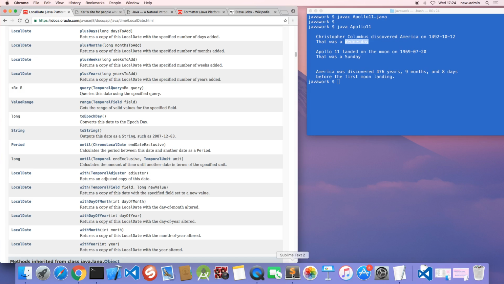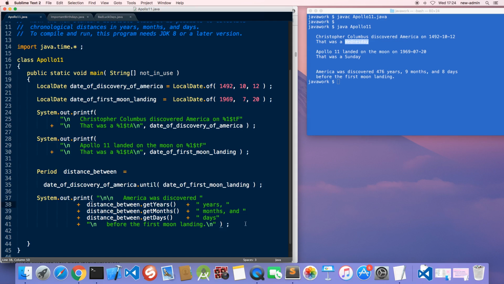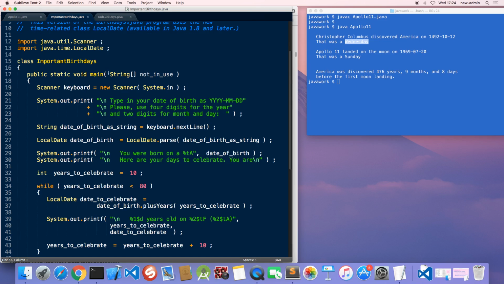So, with these standard classes, it is easy to find out what is the day of week of a date, or it is easy to calculate chronological distances between two dates. So let's then move to another program. There is this program, Important Birthdays.